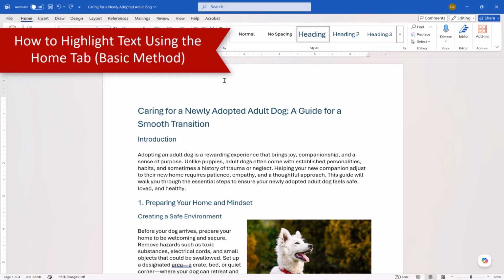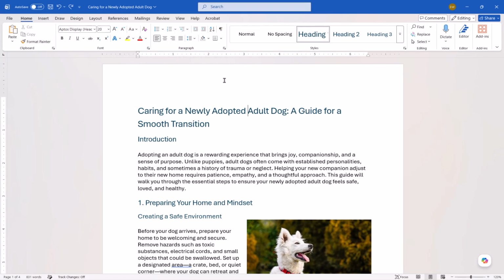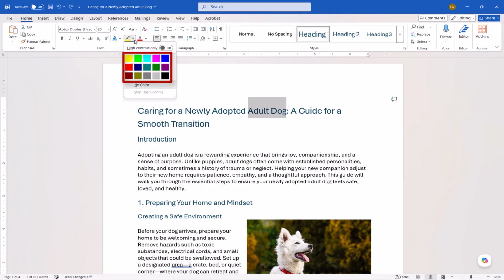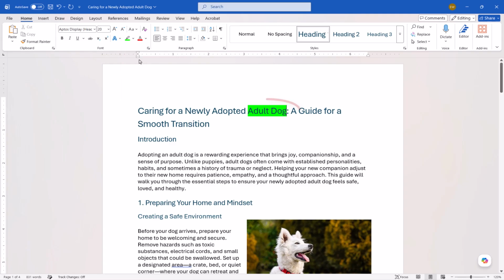To highlight text using the basic method, first select the text you want to highlight. Then select the Home tab in the ribbon. Next, select the Text Highlight Color menu arrow. From there, choose a color. The selected text should now be highlighted.